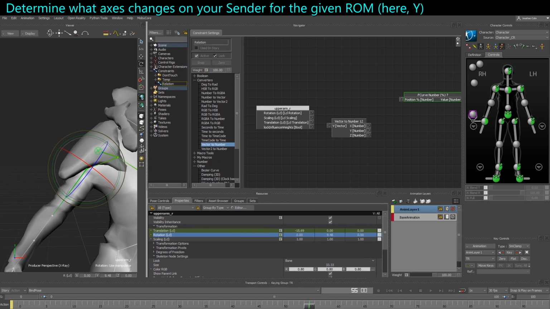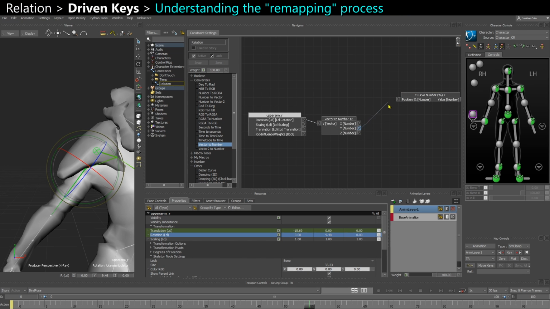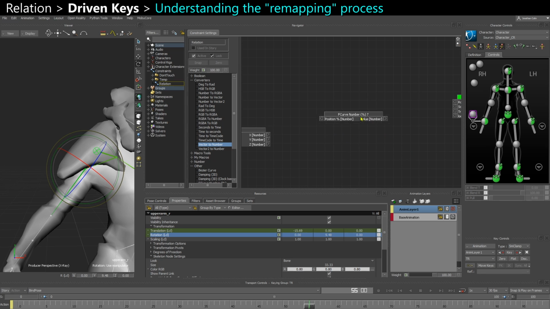I will select the rotation. And now we can plug this in some math. We're not going to plug it directly in this node. We need to first understand how that node is going to behave. So, as I said, that node is going to remap things between a value of 0 and 100.